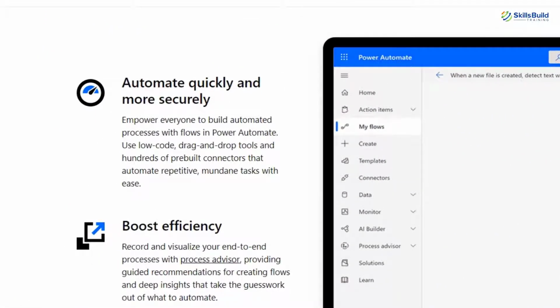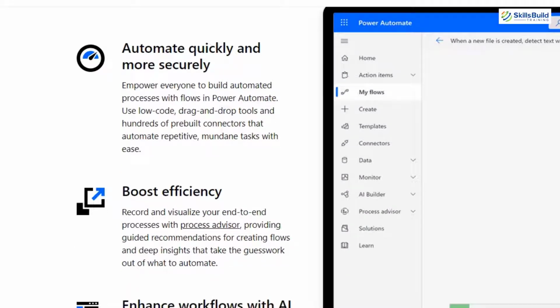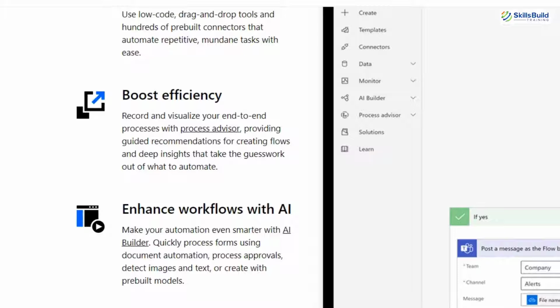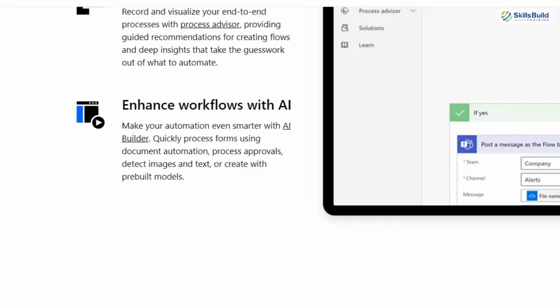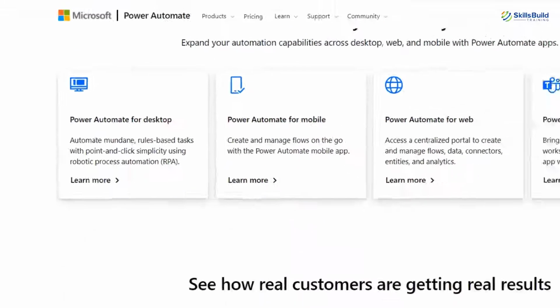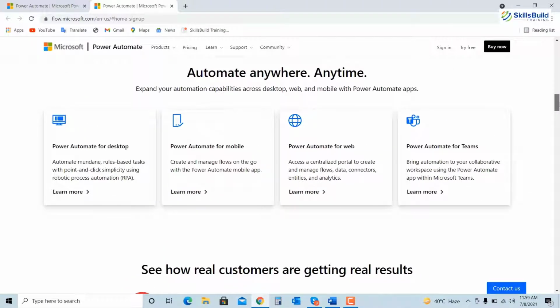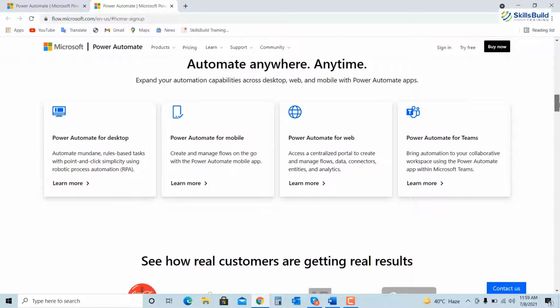It basically empowers everyone to build automated processes with Flow in Power Automate. It boosts efficiency. It records and visualizes your end-to-end processes with Process Advisor. If I talk about workflows with artificial intelligence, then it makes your automation even smarter with AI Builder. You can automate anytime, anywhere. You can expand your automation capabilities across desktop, web, and mobile with the Power Automate application.